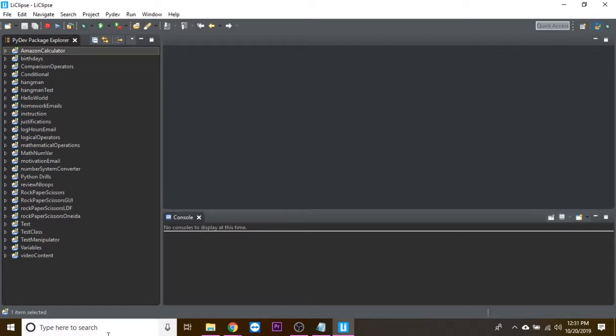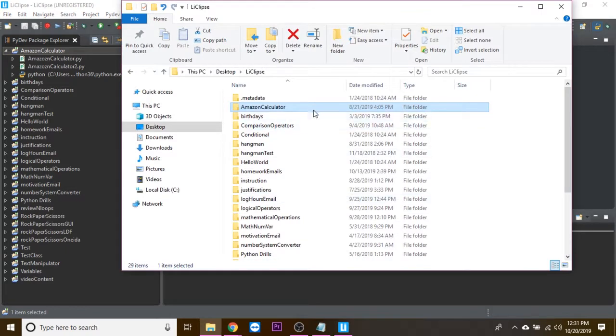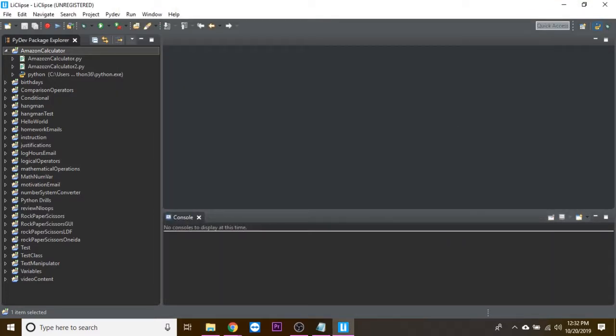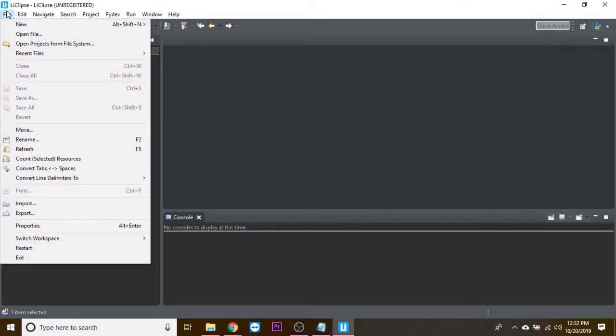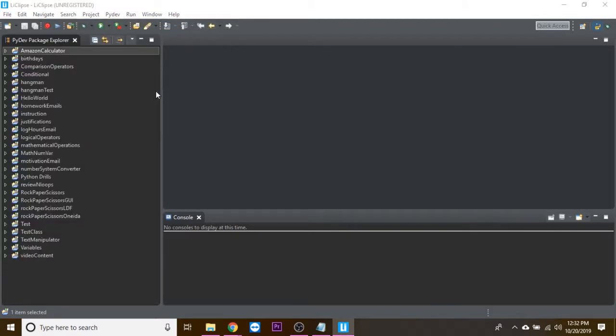So in this project folder, you can find all the same stuff. So there's the Amazon calculator here. There's the Amazon calculator here. So all the same files exist, except some of these hidden files aren't going to show up on here. So to make one of these project folders, you do File, New, PyDev Project.